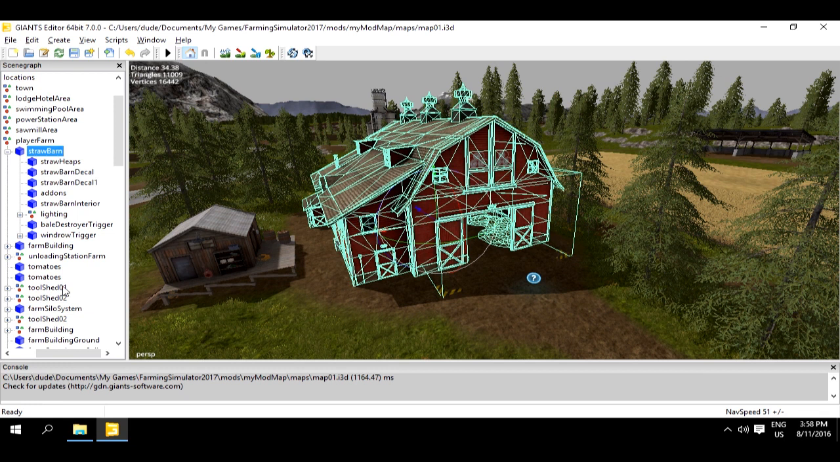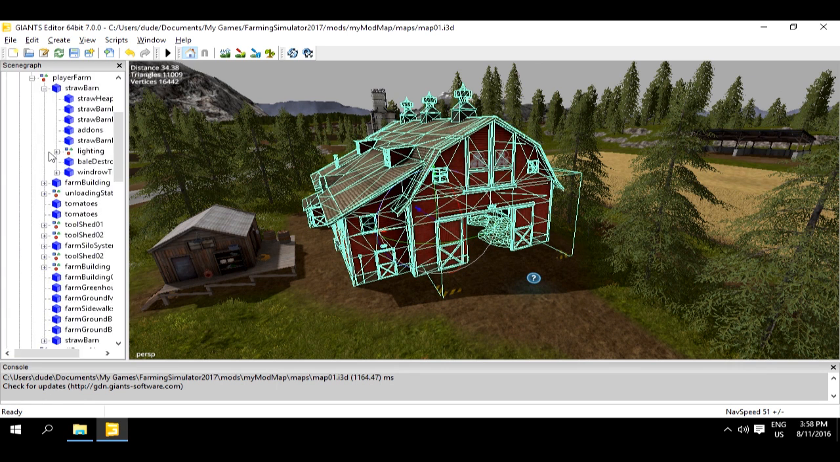So it is extremely important that we select the parent object, that is, the object listed highest in the hierarchy in the scene graph before working with it. Otherwise, only other objects, such as the straw heaps, might be moved. So let's select the parent object, straw barn, and make a duplicate of it by pressing Ctrl D.